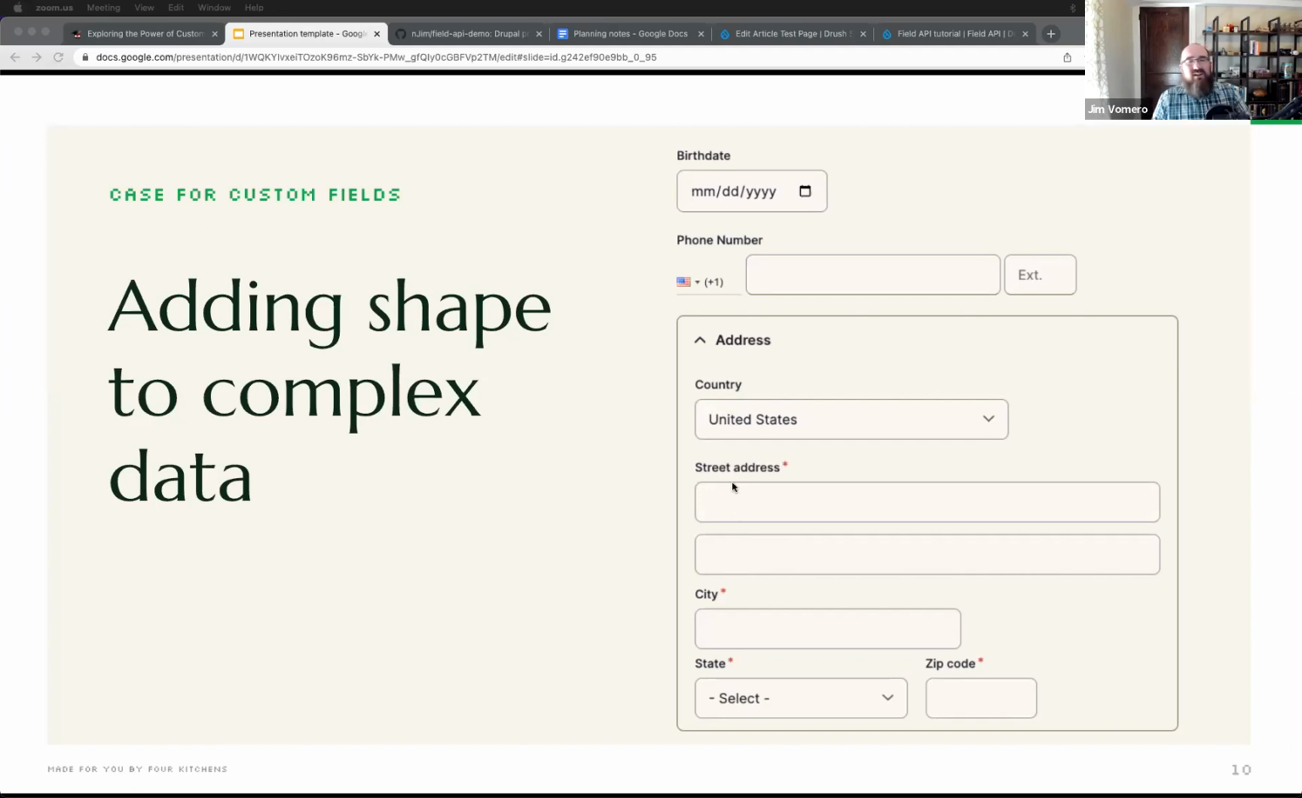And while I could, on a content type, individually add fields for country, street, city, state, address line 1, 2, there's no meaning to them. Their meaning comes from when they're together. And furthermore, if I wanted to add it to multiple content types, I'd have to duplicate that effort in multiple places, or I'd have to do something fun with custom entities or paragraphs or something of that nature.